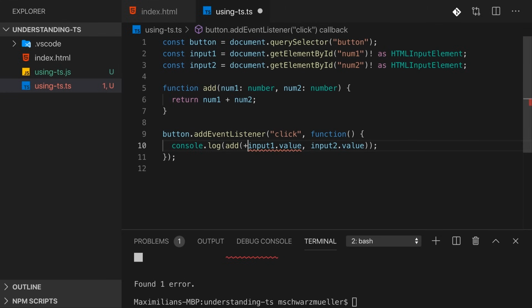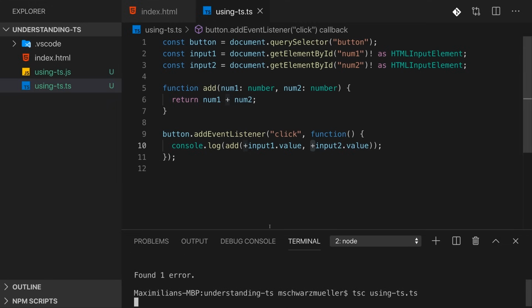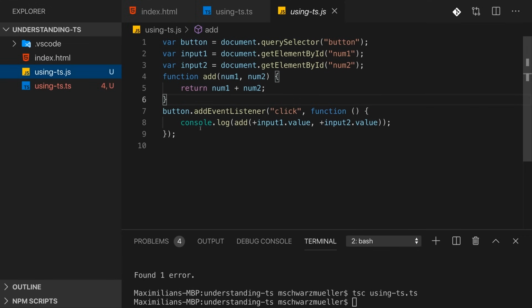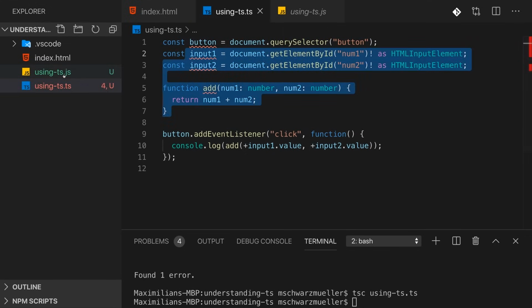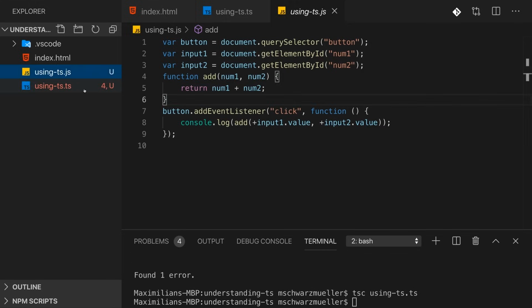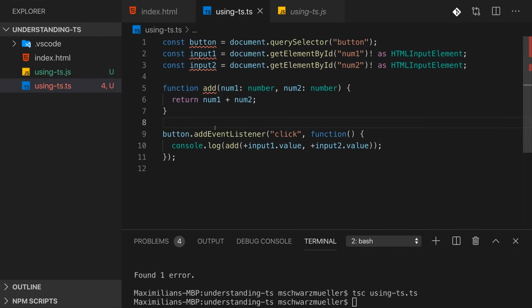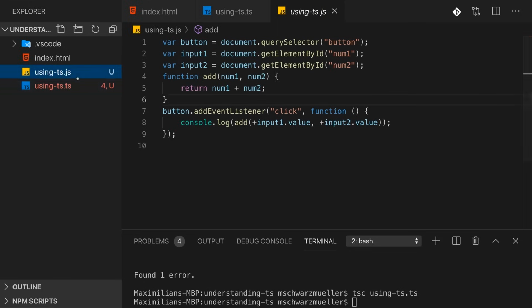So we have to fix this by, for example, converting this to a number here by adding a plus. And as soon as we do this, we can compile this code again by repeating that command. And now it compiles without errors. It gives us this using-ts.js file. And now it shows some errors again because it doesn't understand that I will never use both files at the same time here. Again, this is also something which will get better later in the course. Once we configure this, we can ignore this for now. So it gives me this file.